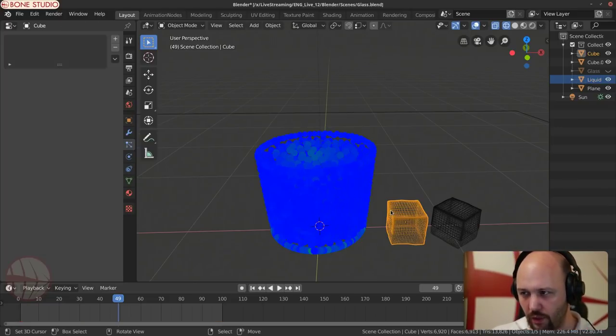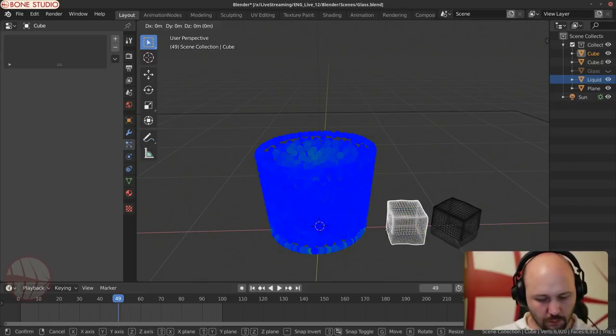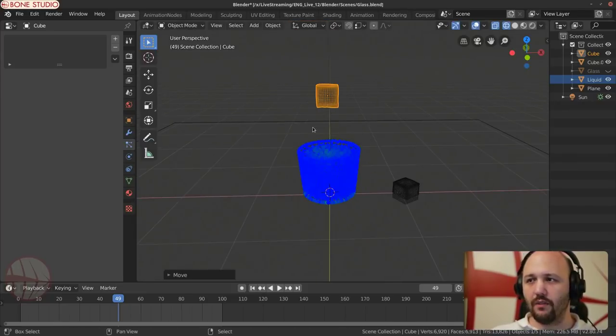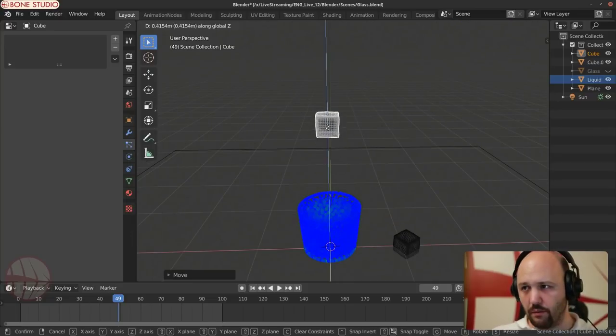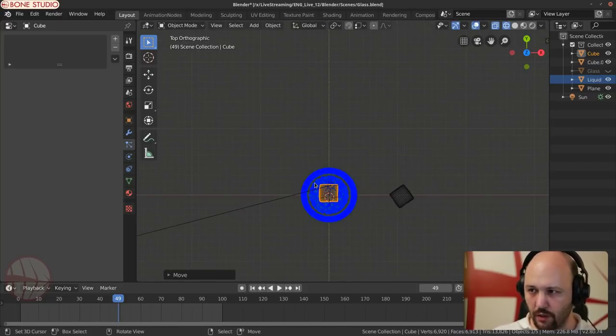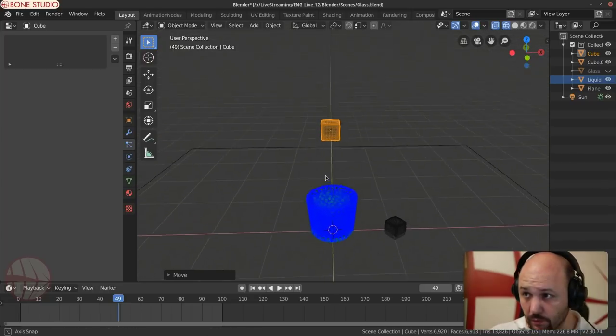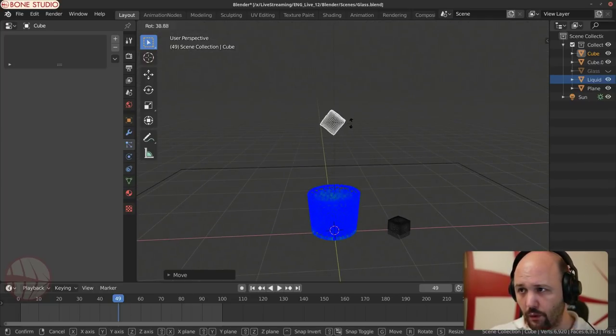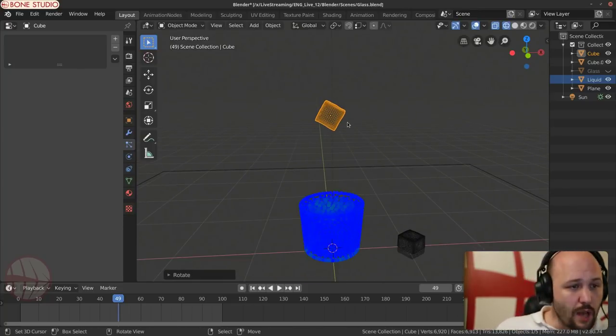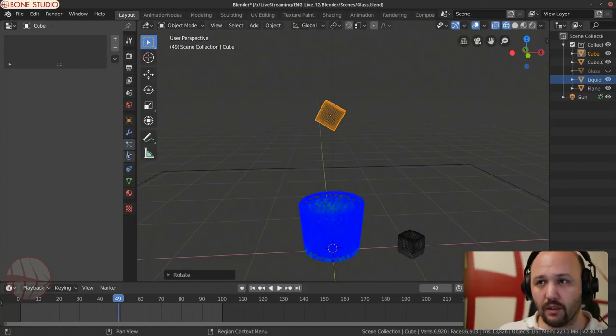How can we do this? Well, we just need this ice cube. We can have this ice cube here. Let's be sure that it's over the glass of water. And for example, we can rotate this a bit. And this is going to have another particle system.